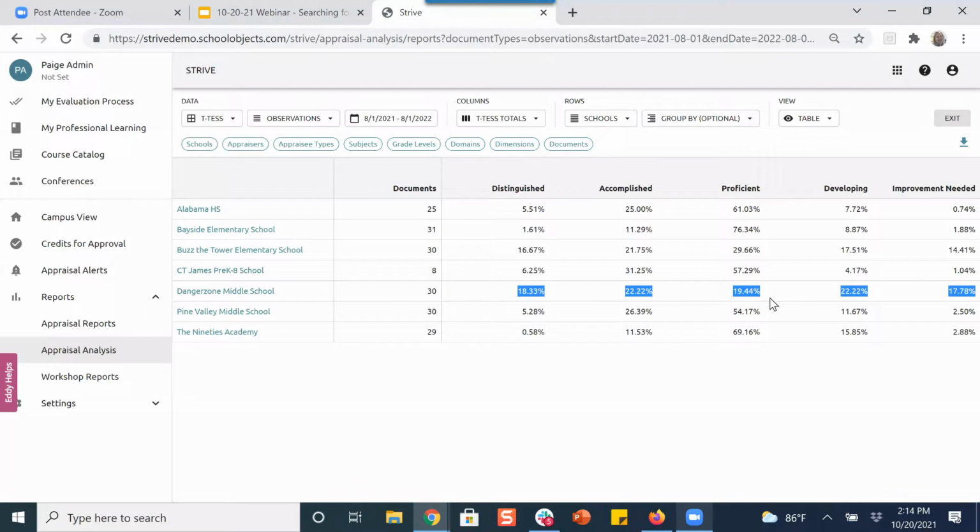So I want to know, is this because one of my appraisers is kind of out of step with the others, or are they not calibrated to the instrument itself? Are they not understanding exactly what they're looking for and what those ratings should be? If I look at Bayside Elementary, I'm going to see more of the bell curve that I would expect to see. My lowest numbers are at distinguished and improvement needed, a little bit higher at accomplished and developing, with my highest number being there in the proficient column. So I can look at these overall numbers and get some information about which campuses I need to go and dig in further and see what else is going on with them.